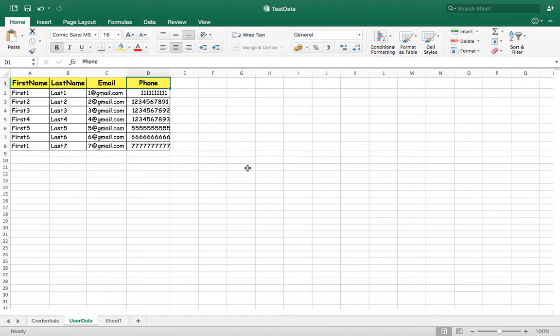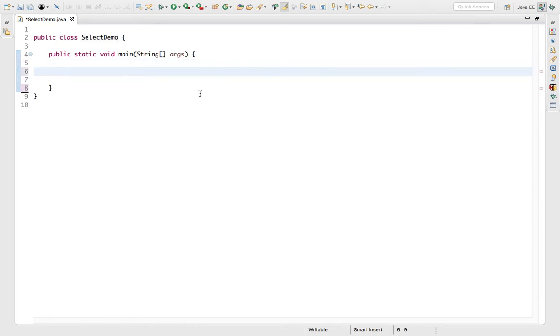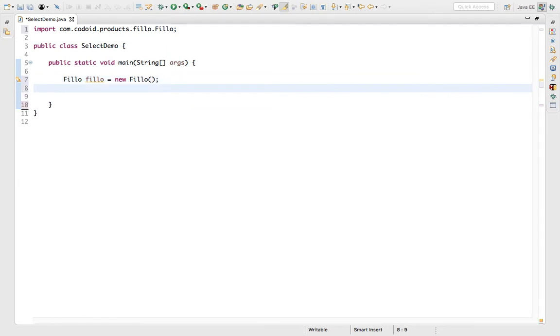Now we'll switch to Eclipse. I have a sample class called SelectDemo, and this is a normal public static void main, a normal Java project. You have to use some of the classes provided with Fillo. One of the main classes is Fillo: Fillo fillo = new Fillo(). I'll just import the Fillo class.